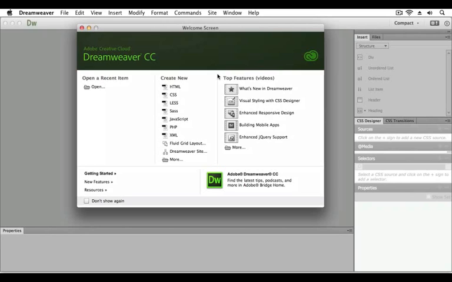This lesson is adding text and images. In this lesson, you will learn how to add text and images to web pages to create an immersive and interactive experience for your visitors. To begin the lesson, we will create a new Dreamweaver site.